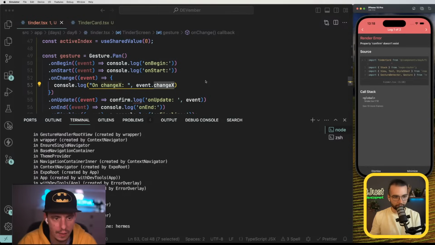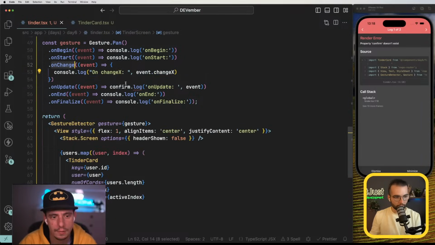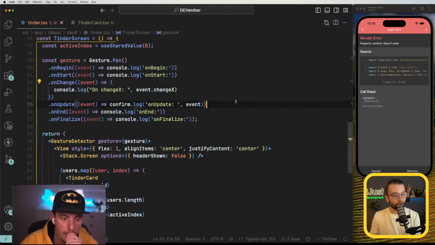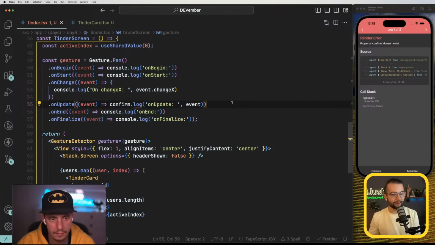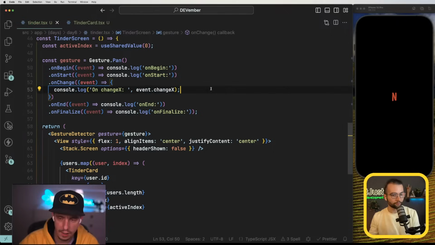I think on update you don't have the change X and change Y. That's why we need the on change, because it also has the change X. Okay, perfect. We can use either of them. It doesn't matter. We're going to use the one that's easier.